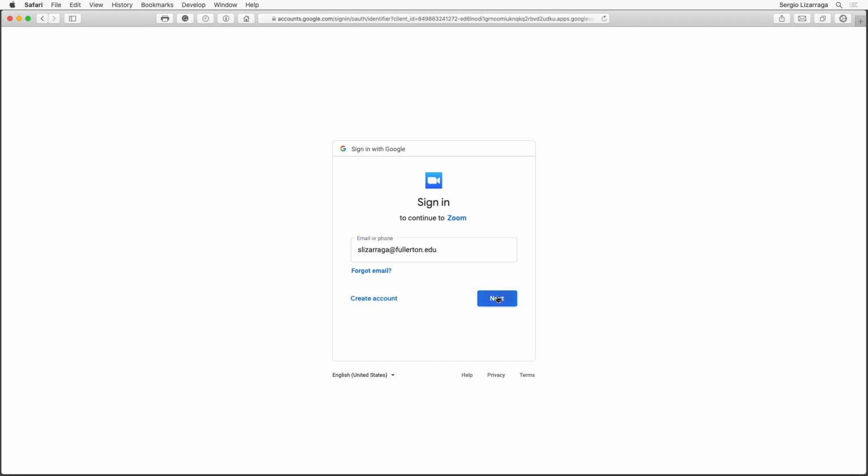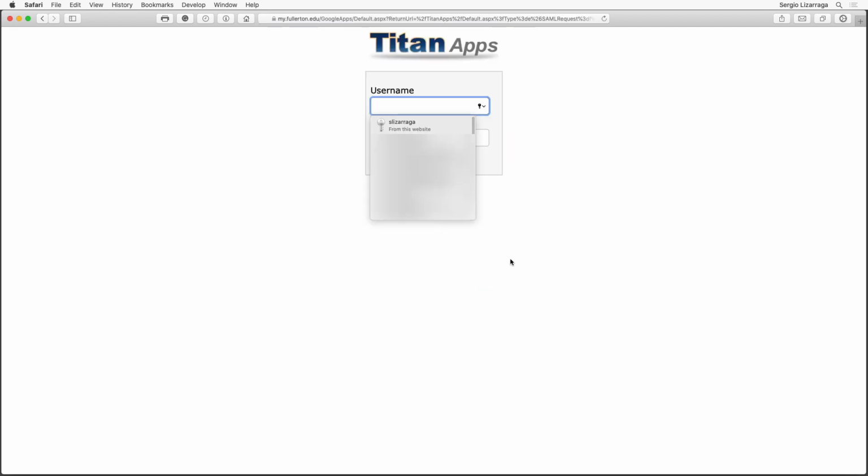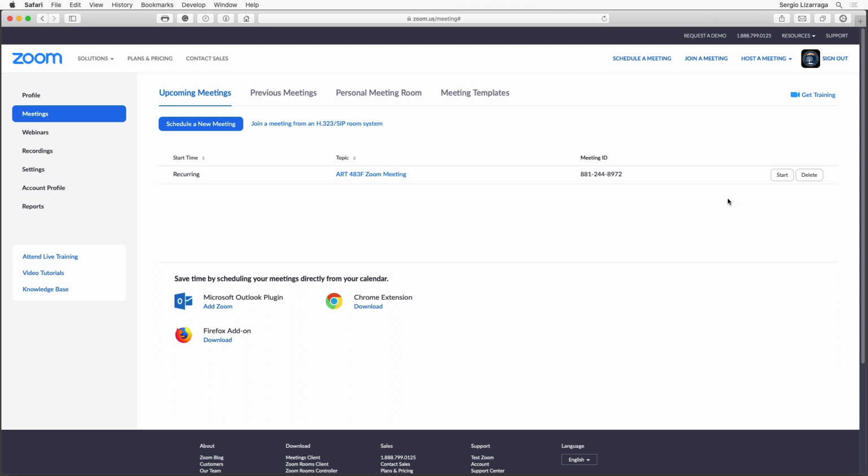When you log in, it's going to take you to the Titan Apps page. And here I'll just go ahead and use the preset address that I've already got. And then I just sign in. And that's going to take me into my account. The next thing you want to do is download the app for the computer that you're working on. So I'm going to go to the resources and click on the download Zoom client.